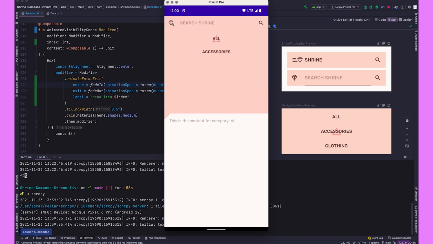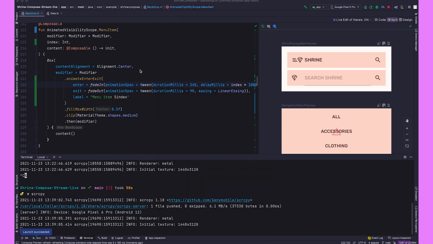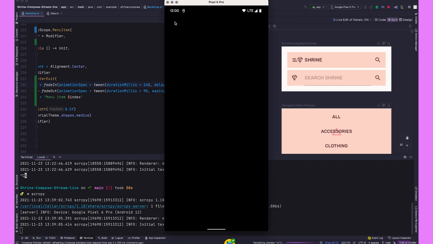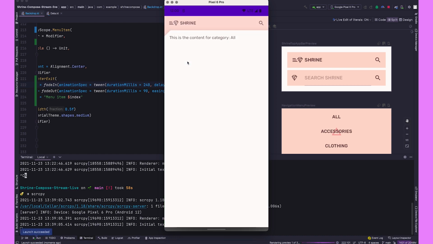Yep. 2, 3, 4, 5, 6. So I'm being very dramatic with the stagger, but that just demonstrates to you that it is working. So 15 milliseconds is pretty fast. That's according to the motion spec. Maybe 150 is not as fast and not as slow. So let's see if we can get that going.